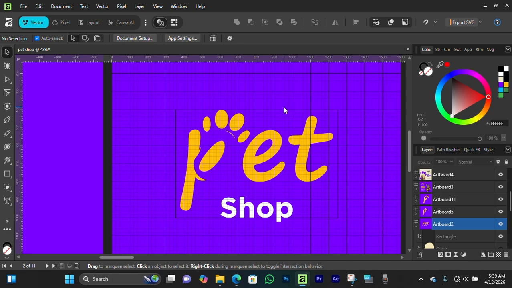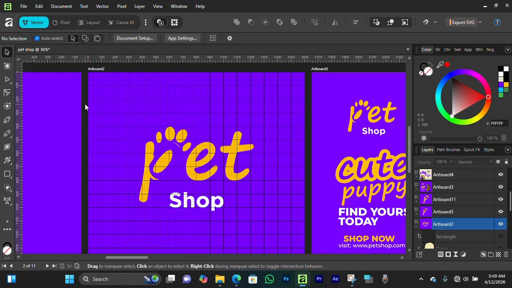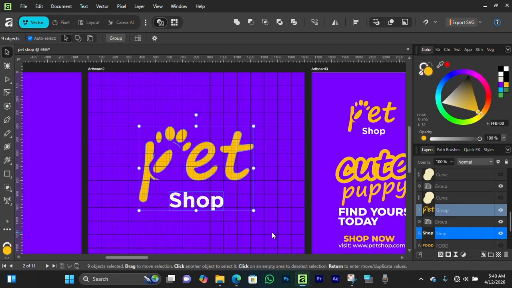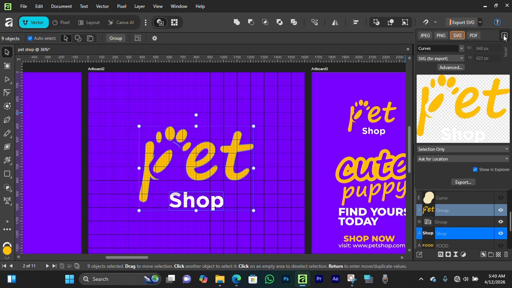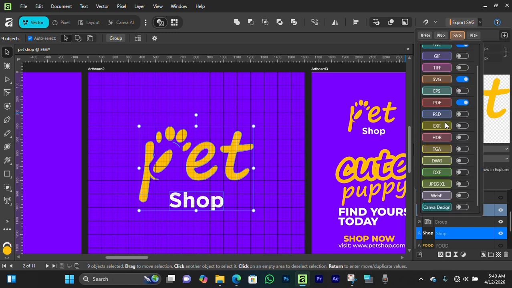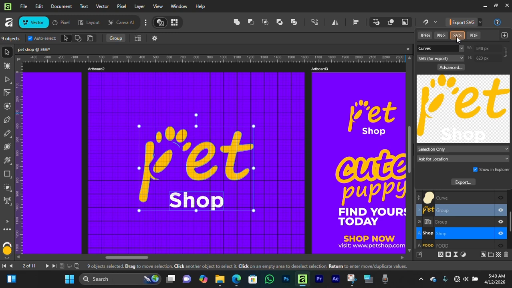Having this, we can now export this logo as SVG. It's very important to export it as SVG, not PNG. Let me turn this off, and then let me select everything. I already have this option here. If you don't see it, you just click here and then you select the file format you want just by turning it on and off. I have SVG, and then I click on export.